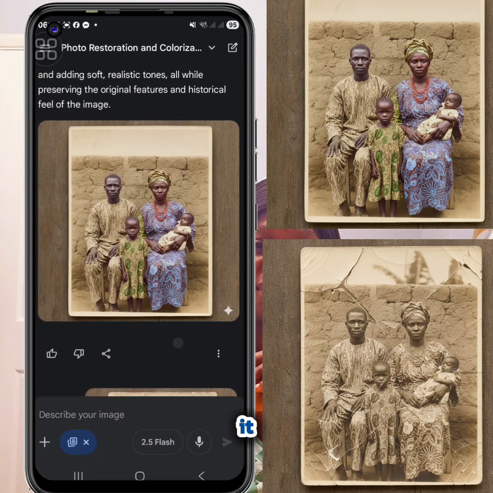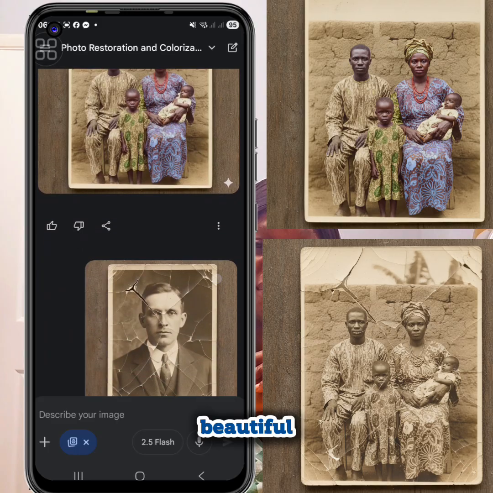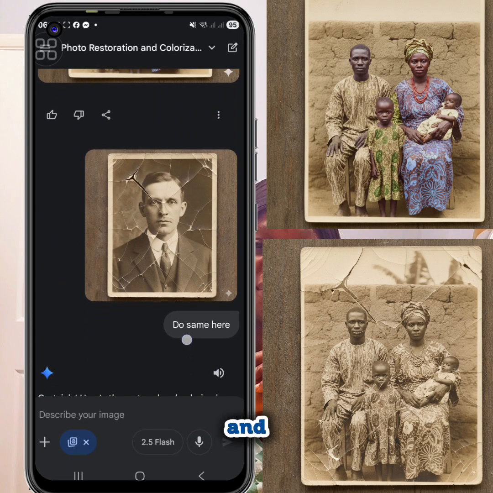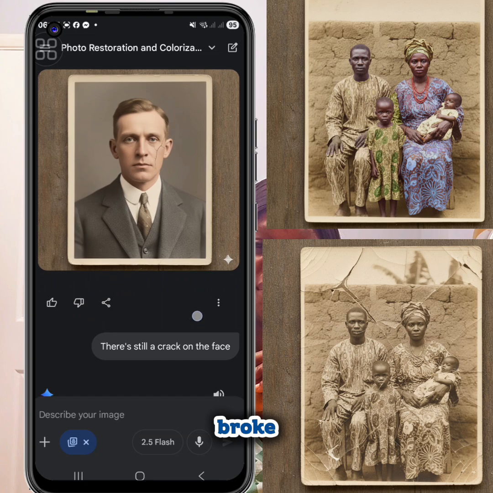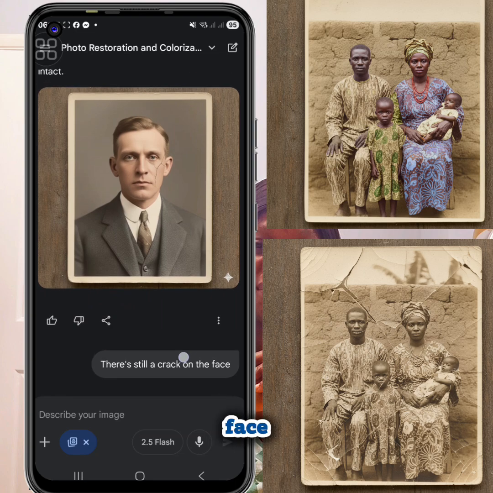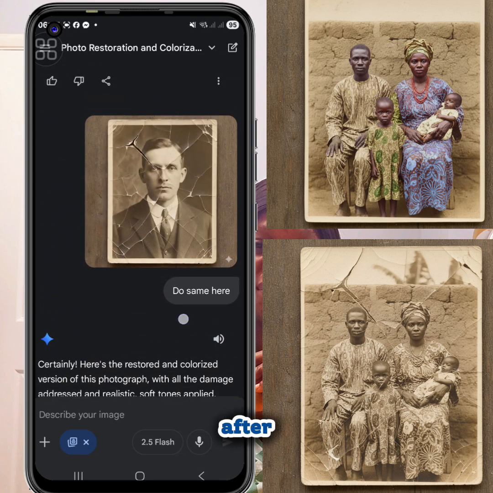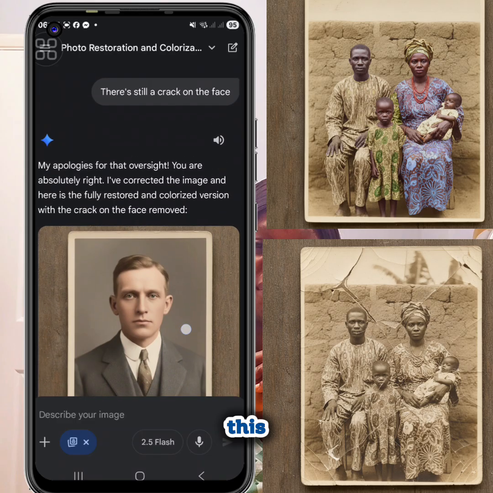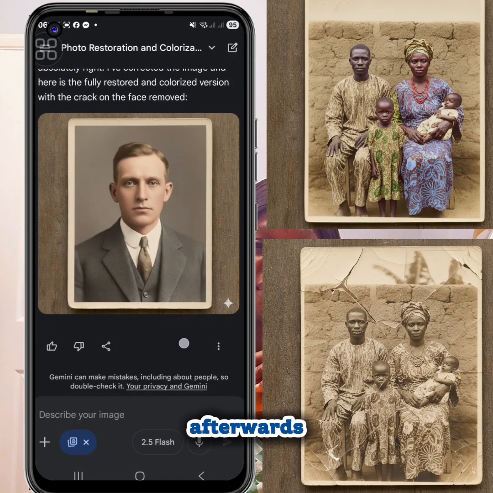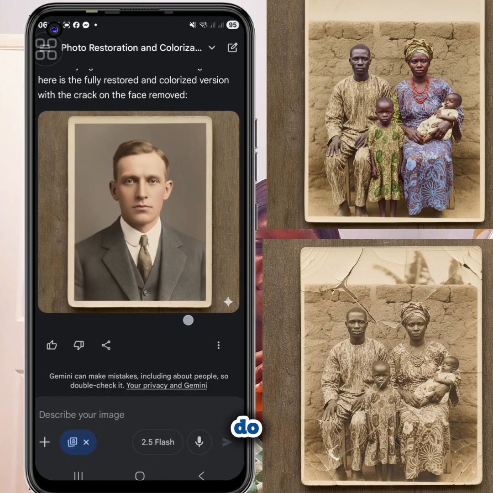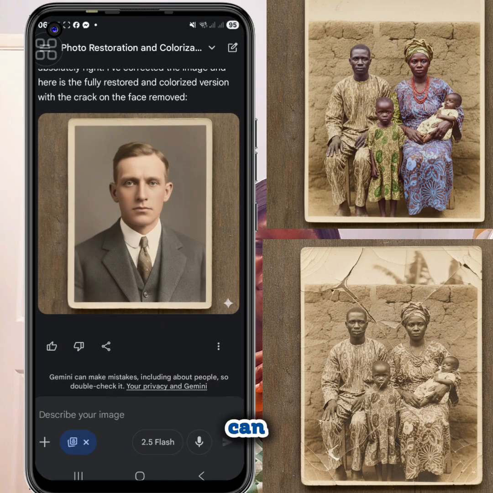Now I put this one again and say restore these two. Then Gemini restored it to this one, looking very neat and beautiful. And I put this one as well, and it took it from this very broken picture to this. And I still say that it has a crack on the face, because you can see the crack on the face. After restoring it from being like this to this, I said there is still a crack on the face, and Gemini healed the crack afterwards. So it is very easy to do all of these things now. All your old photos can be restored in a very quick manner.